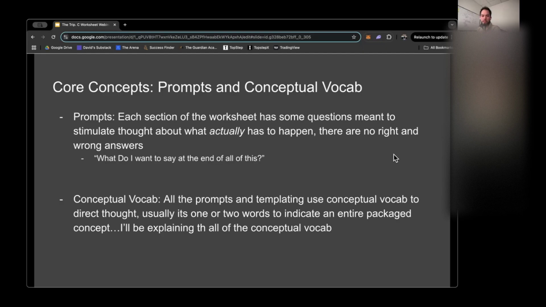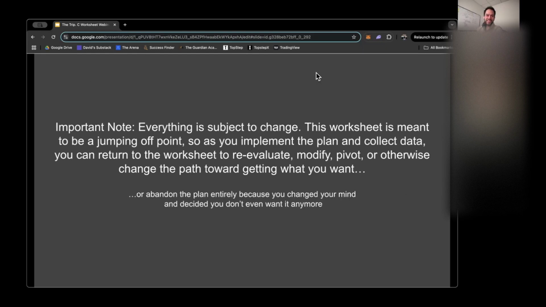Okay, so important note on all of this. Everything is subject to change. The worksheet is meant to be a jumping off point. So as you implement the plan and collect data, you can return to the worksheet, reevaluate, modify, pivot, or otherwise change the path toward getting what you want. Or you can abandon the plan entirely because you changed your mind and decided you don't even want it anymore.